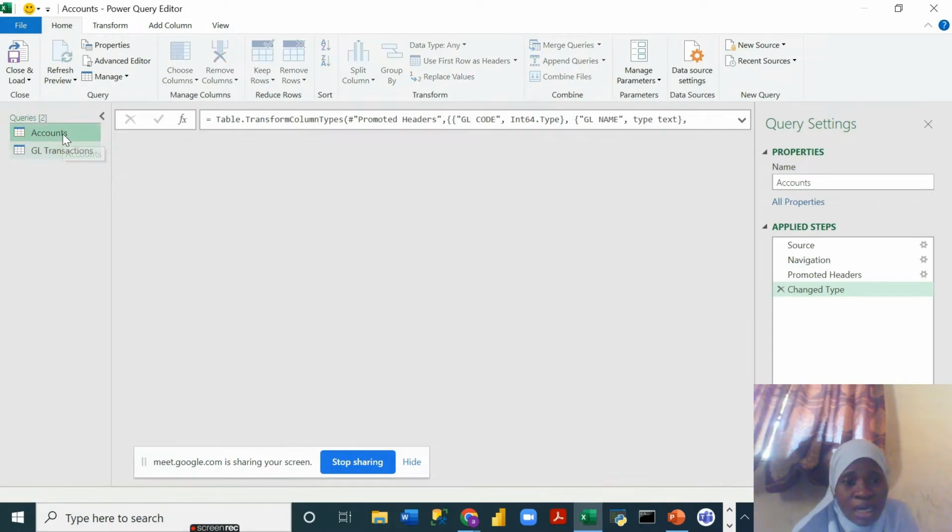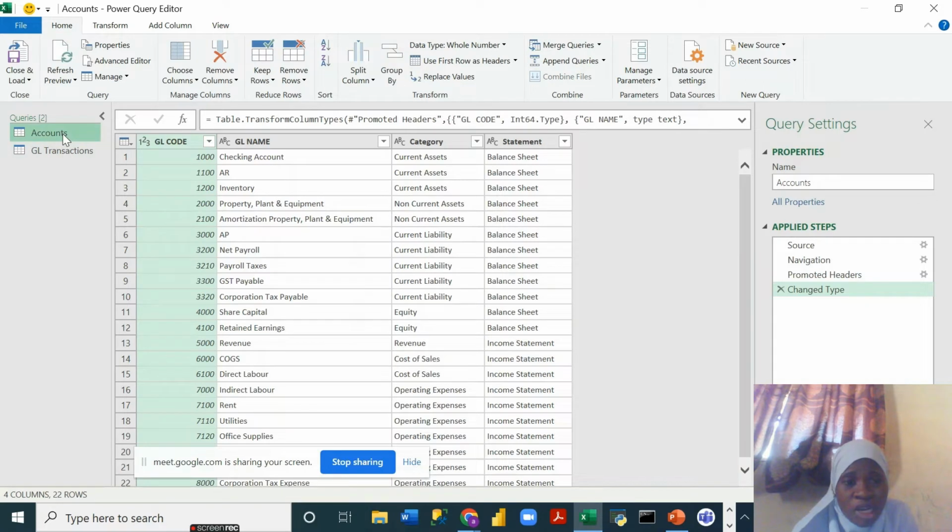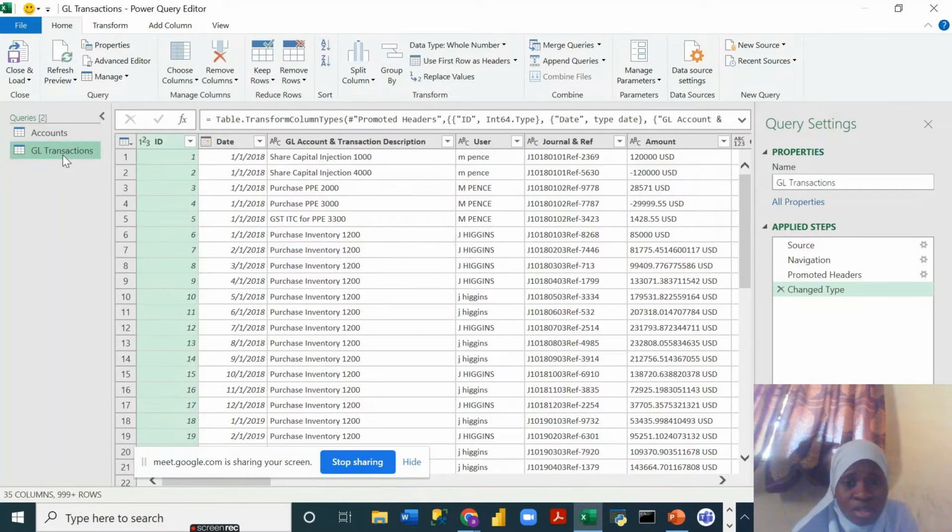So if you see that this is our account, the sheet for accounts, I'm sure nothing is wrong with this because this is GL code, this is GL name, is very okay. But the GL transactions that have occurred, yeah, this is the ID. Okay, these are the dates. They said GL account and transaction description.